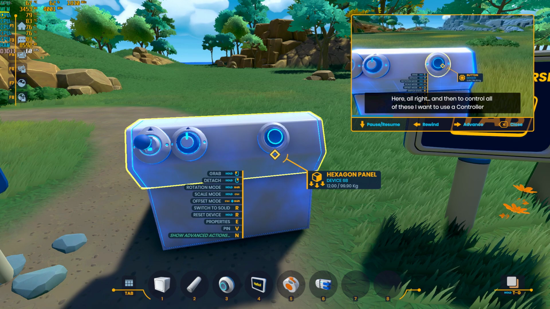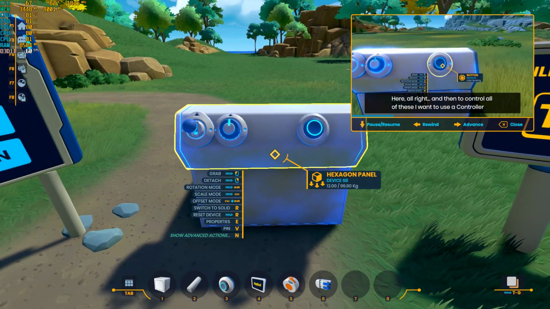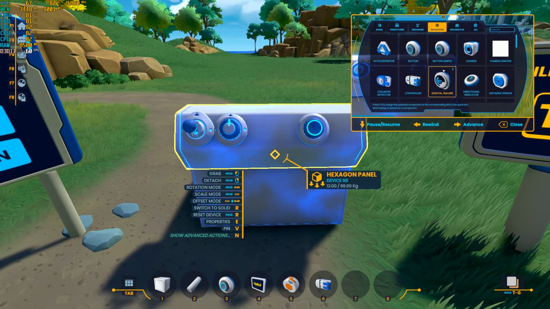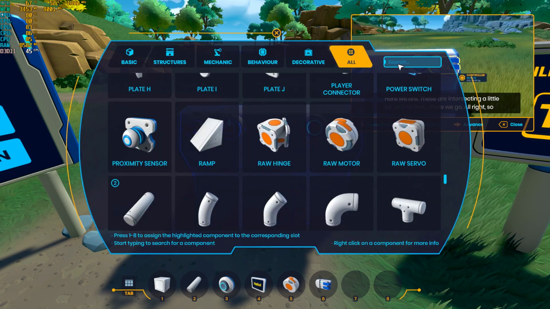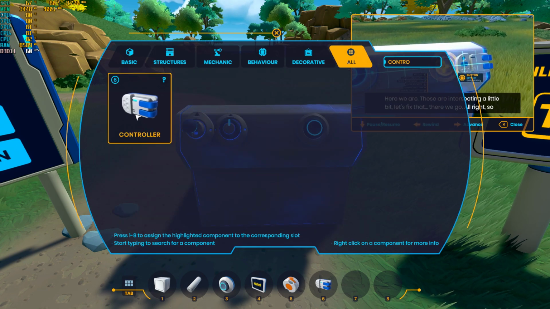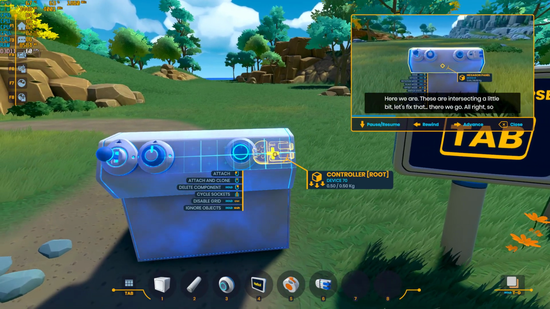All right. And then to control all of these, I want to use a controller. Here we are. These are intersecting a little bit. Let's fix that. There we go.